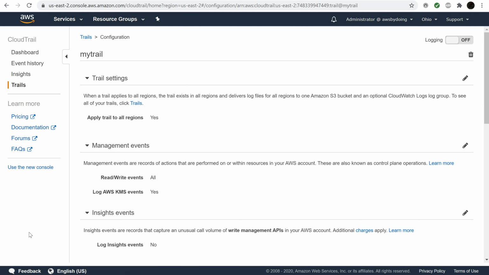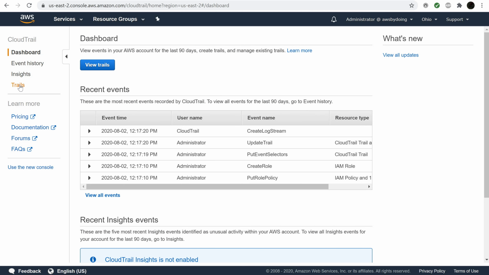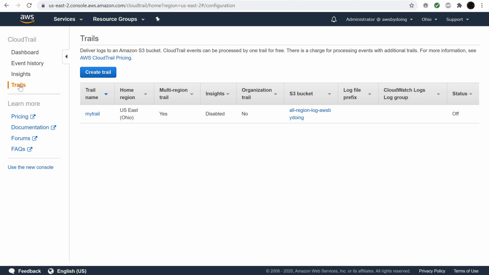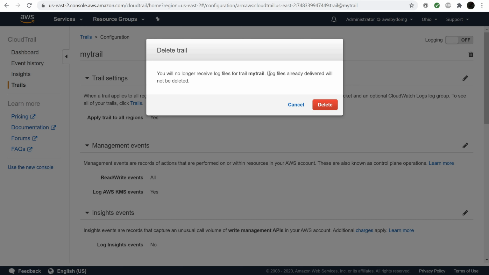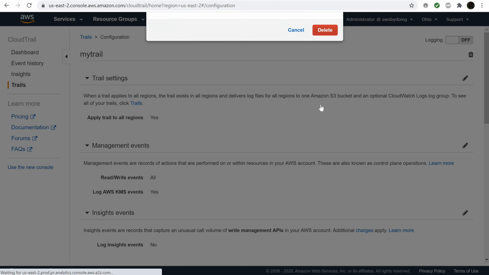To delete a trail with the CloudTrail console, sign into the AWS Management Console and open the CloudTrail console. Navigate to the Trails page of the CloudTrail console for the region in which the trail was created. Choose the trail name. At the top of the configuration page, choose the trash icon. Choose Delete to delete the trail permanently. The trail is removed from the list of trails for the region.